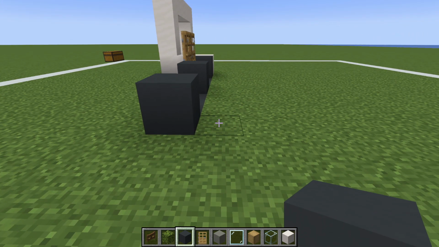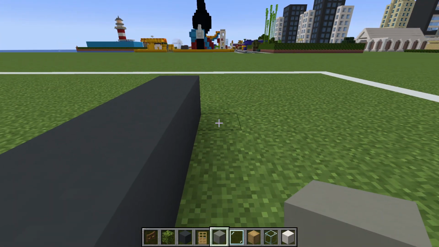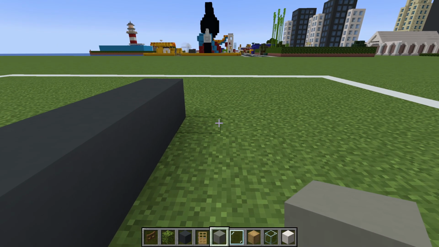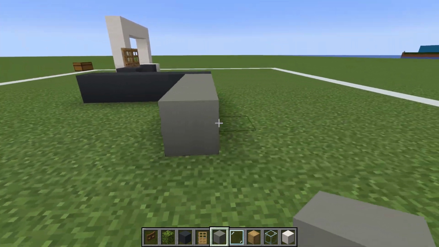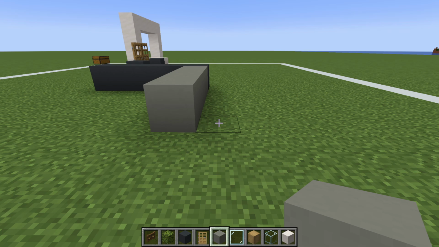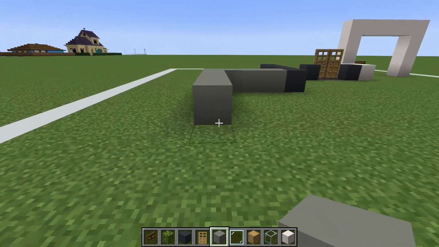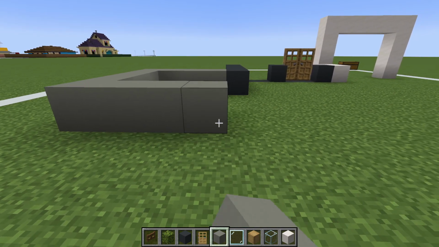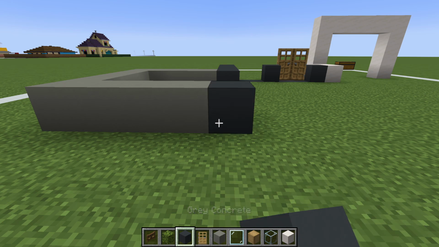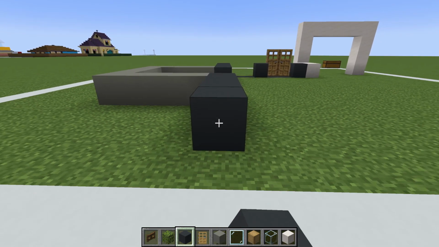Extend our grey concrete backwards by 4. Then extend to the right with light grey concrete by 4. We then want to extend backwards by 4. We then want to extend across by 3. Then place a grey concrete. Extend forwards by 3.